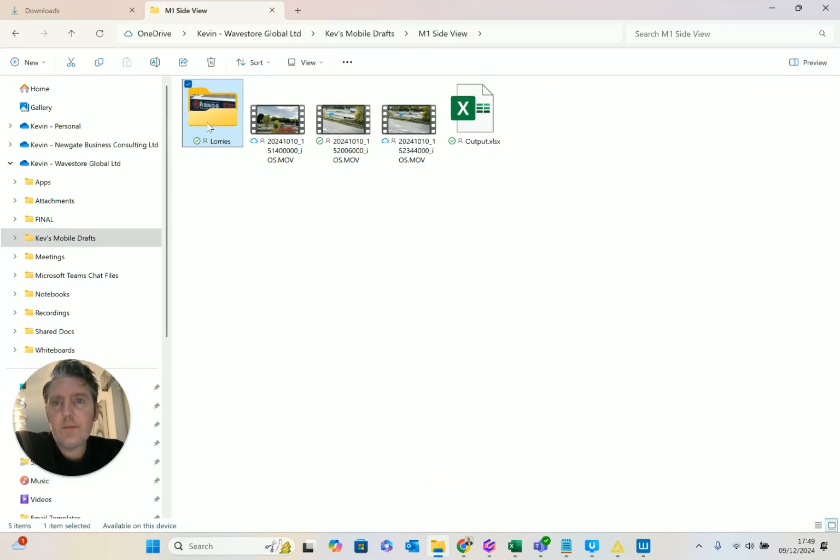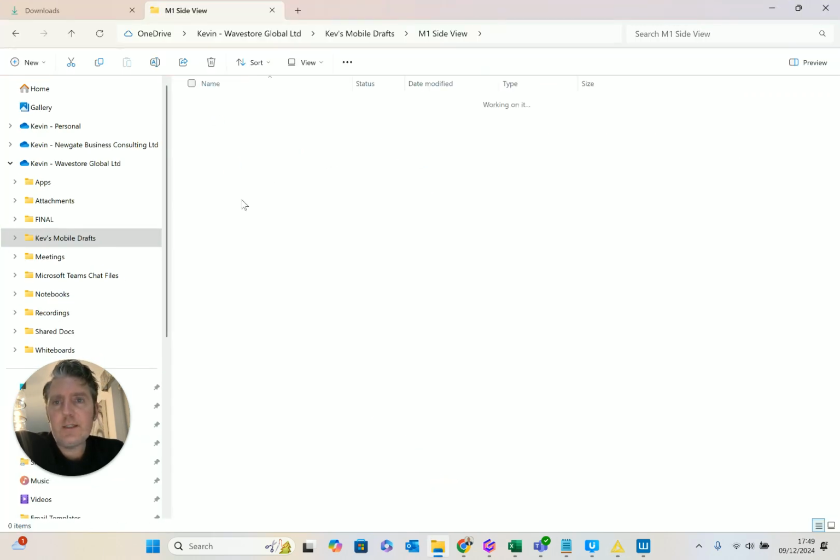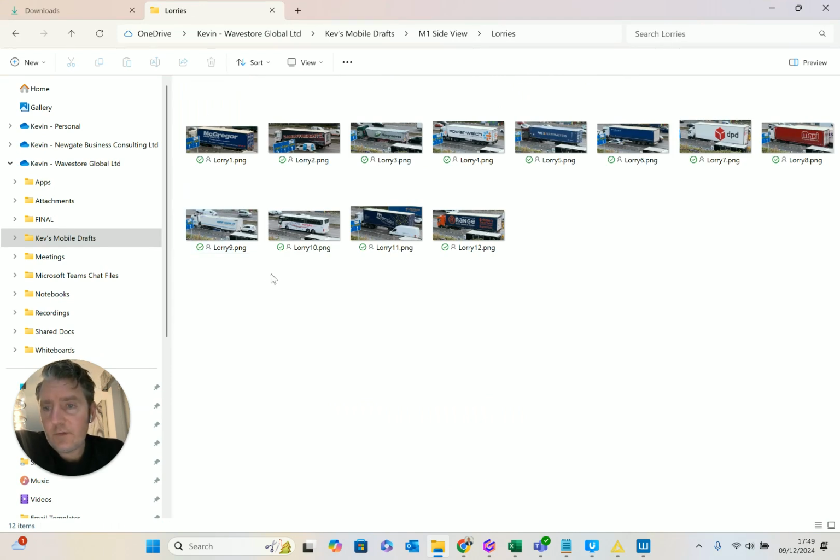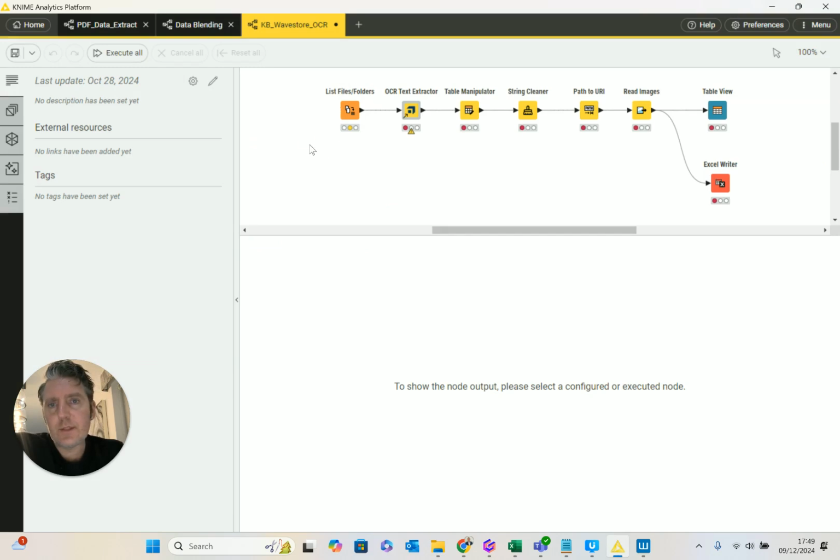So just to recap, what I have is I've looked through Wavestore, through WaveView. I've got snapshots of my vehicles in question with different logos on there. And what KNIME's going to do is read the images in these files and get a text-based view of what the writing is on the side of each of those trucks. So let's hit execute all.